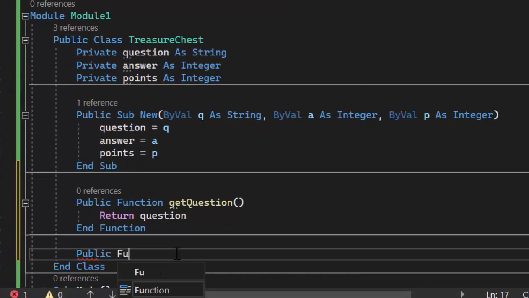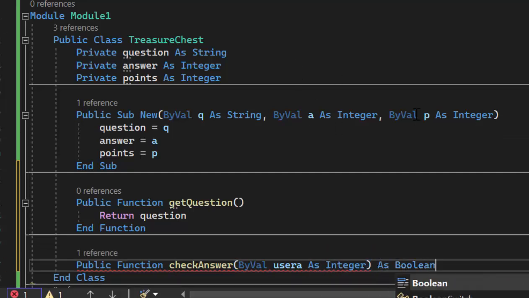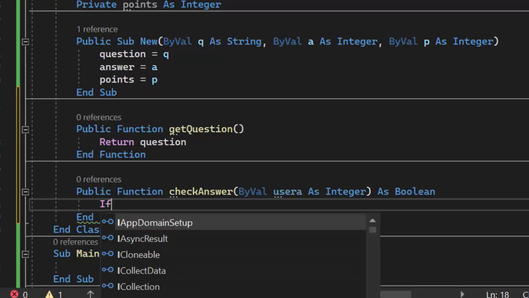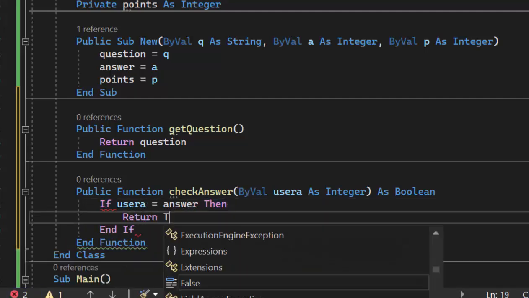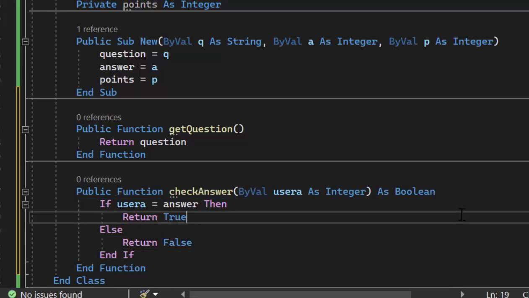It is a function because it's returning a Boolean value, and it is checkAnswer. That is the name that they want us to use. And we're going to accept the user's answer. So I'll say user answer. That's going to be an integer because the answers to the questions are integers, and it's going to return a Boolean value. So all we need to do is check to see if the user answer matches the actual answer. If it does, we return true. So if user answer equals answer, then we return true, else we return false. And just like that, we have picked up the points for that question. Let's go ahead and take a look at the next part.